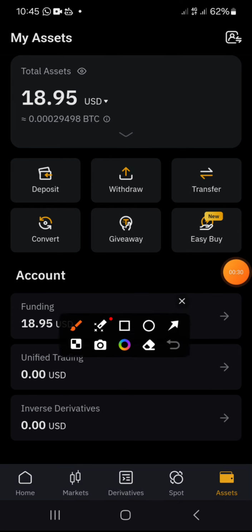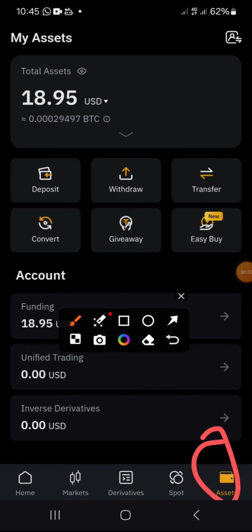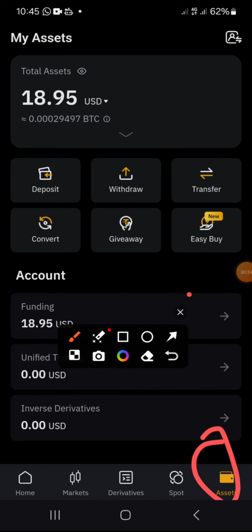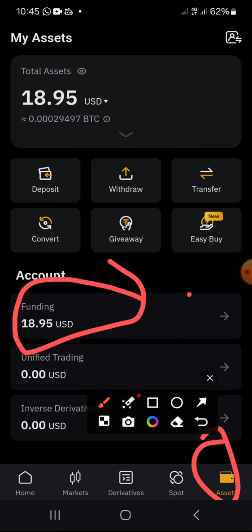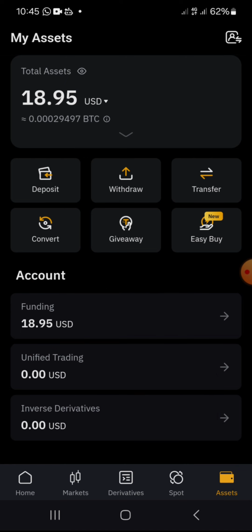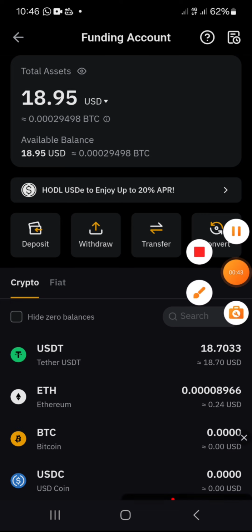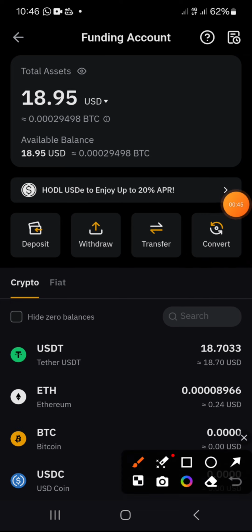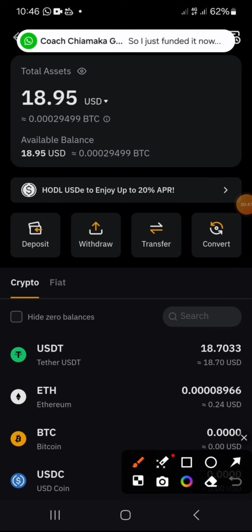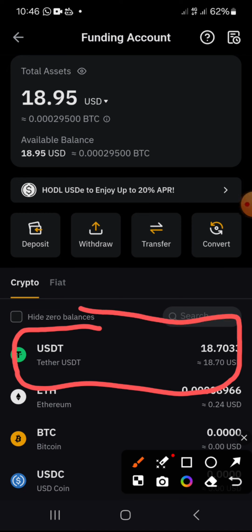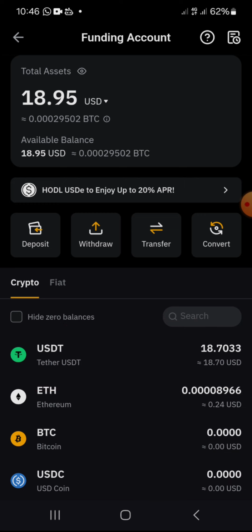Which is Bybit, right? You come under asset here. When you come under asset, then you are going to see funding. This is where your money automatically goes to. So you tap on funding. And once you tap on funding, you are going to see all the list of the assets you have. And in this case, we have USDT. We want to transfer it to our Trust Wallet or Token Pocket. So now you tap on the USDT.